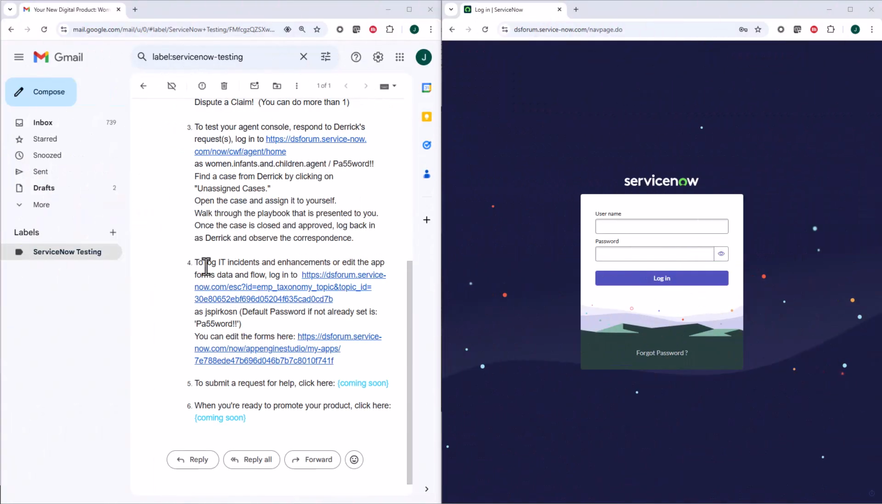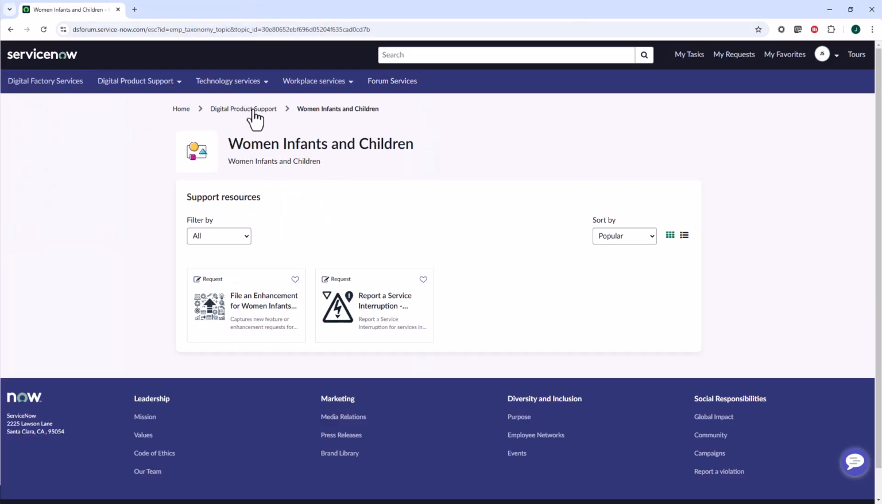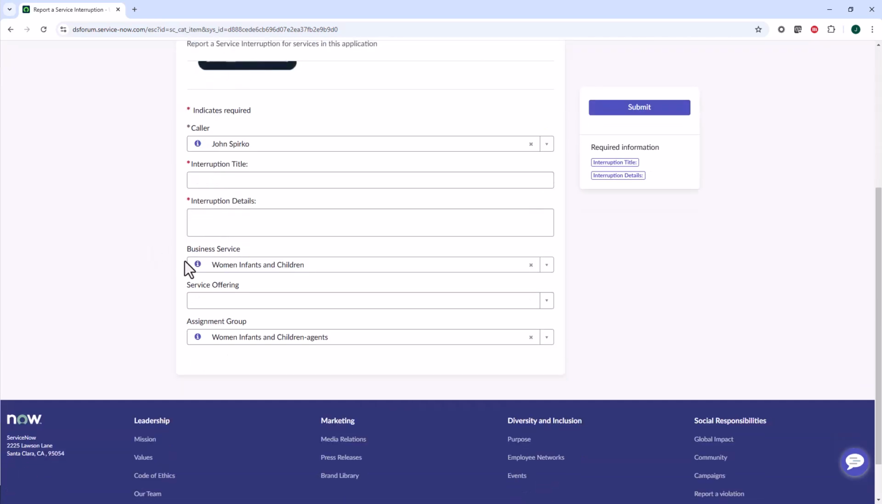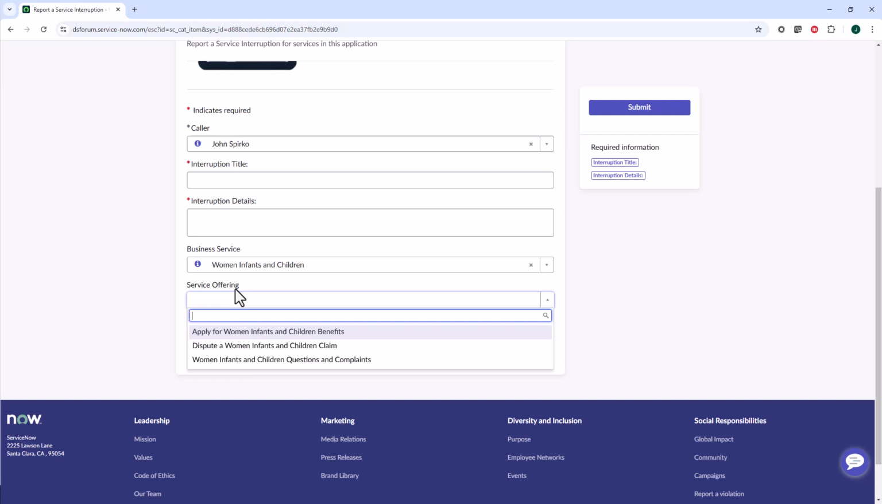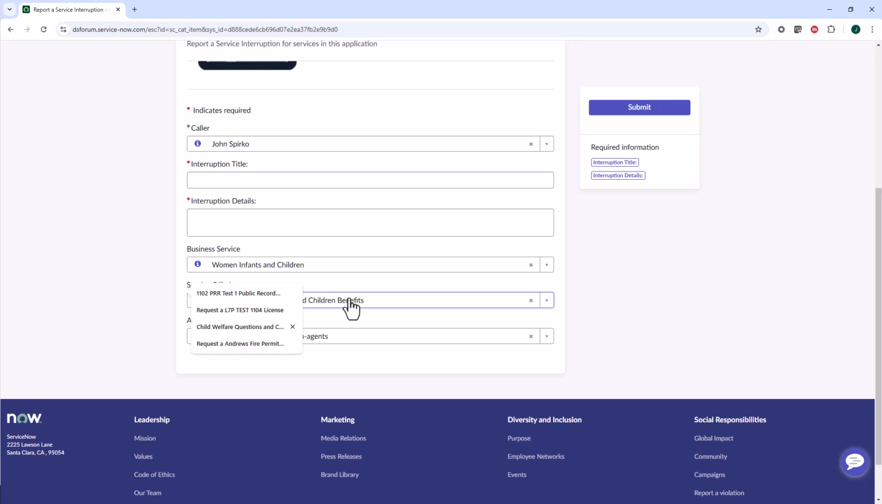The next demonstration is to log incidents and enhancement requests. What this logged us into is a directory under digital product support, specifically for Women, Infants, and Children. If I go into a request where I want to report a service interruption, this is going to create an incident under the covers for me. It doesn't only create an incident, but you'll see that we have the CSDM created. So the Women, Infants, and Children Business Service was created for us by the factory. And we could say which service are we having the problems with. And if you'll remember, there were 3 different types of services. Having a problem with the application.